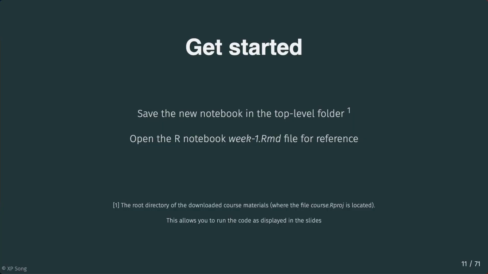Before we end this video, let's prepare our coding environment for the rest of this section. As mentioned earlier, save your R notebook to the top level folder where your course materials are located. In other words, the root directory of the downloaded course materials. This is also where the course.rproj file is located. If you want to, you can also create an entirely new R notebook and save it there. We will be using this R notebook for coding practice for the rest of the lecture. By saving it in the root directory, this allows you to run the code as displayed in the slides without having to change any file paths.